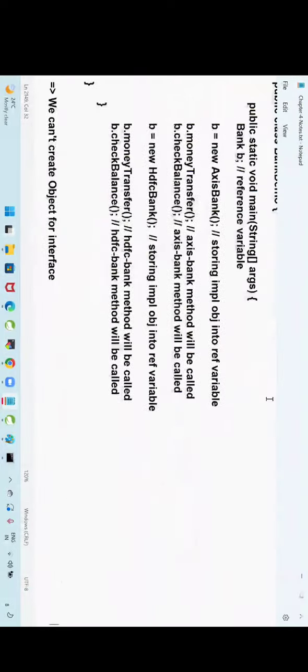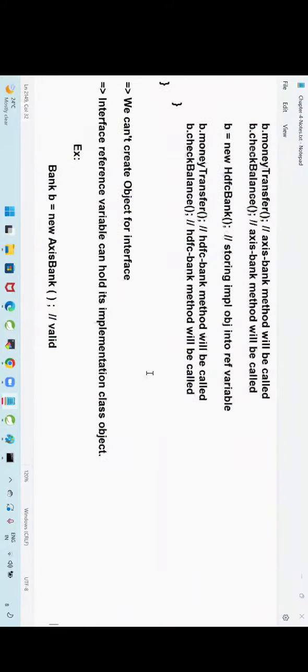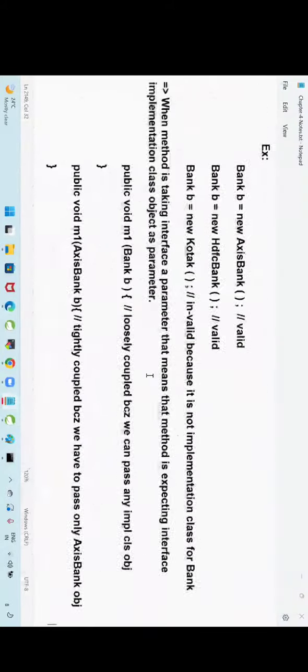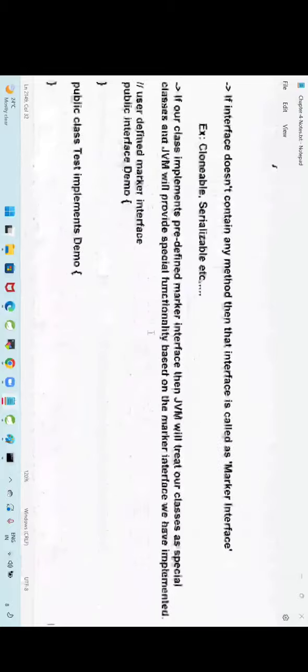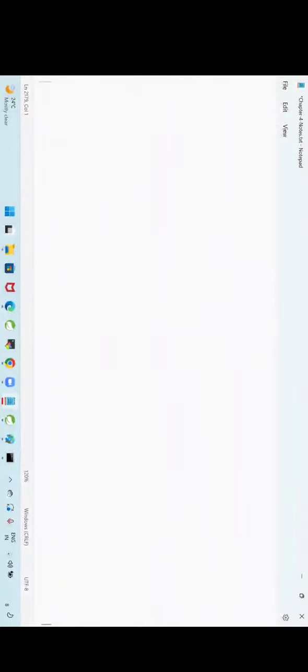Fine guys, so with this we understood what the interfaces concept is in Java. Next one, what is the next concept? The next concept is abstract classes.